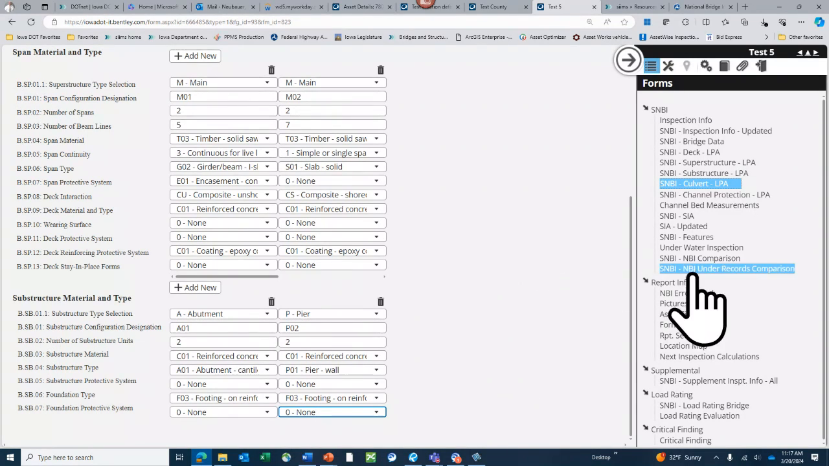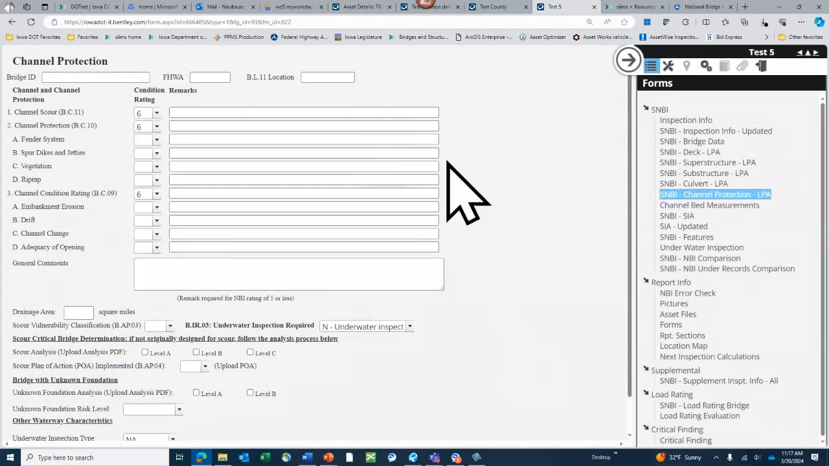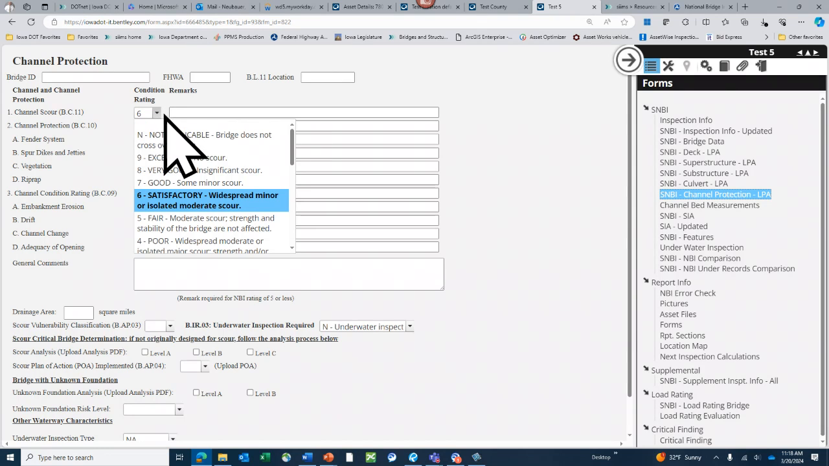Let me go to channel protection. There's some new items there. They've added several new ratings for channels and channel protection. You have to rate the scour, which is something we had before, but now they've given definitions for the codes, and they're very ambiguous. I don't know what minor scour is versus insignificant moderate scour versus widespread minor scour with isolated moderate scour.